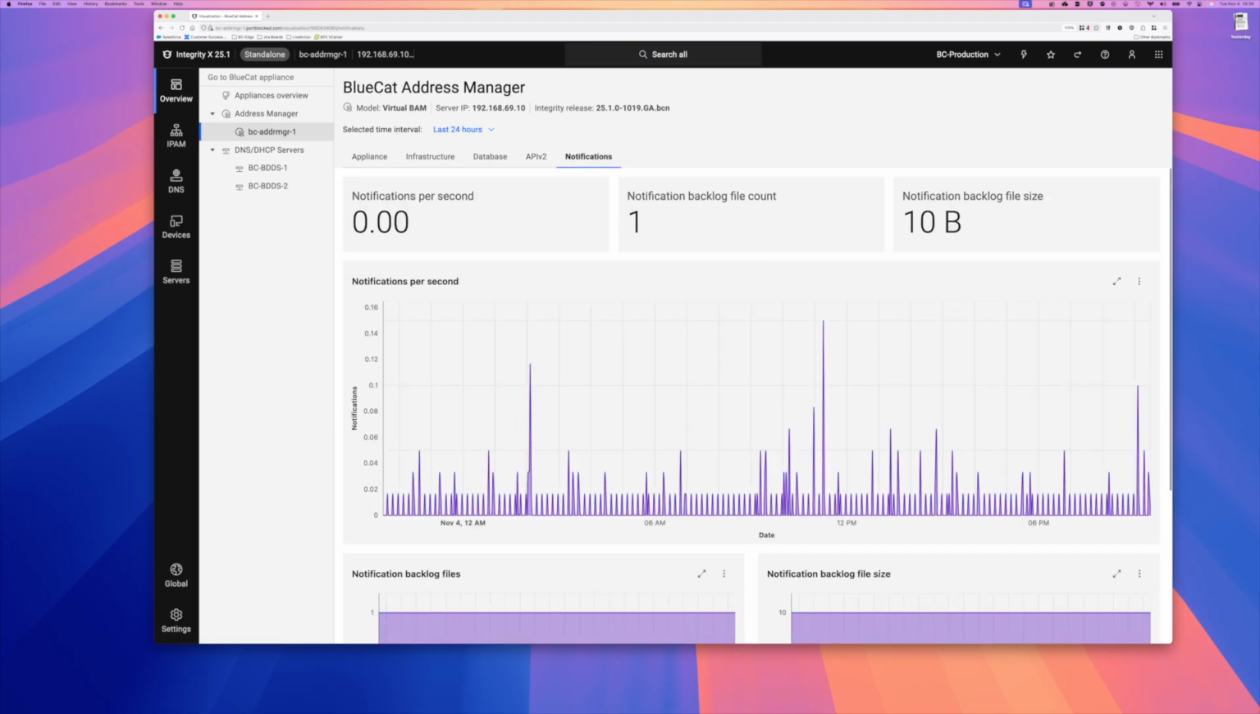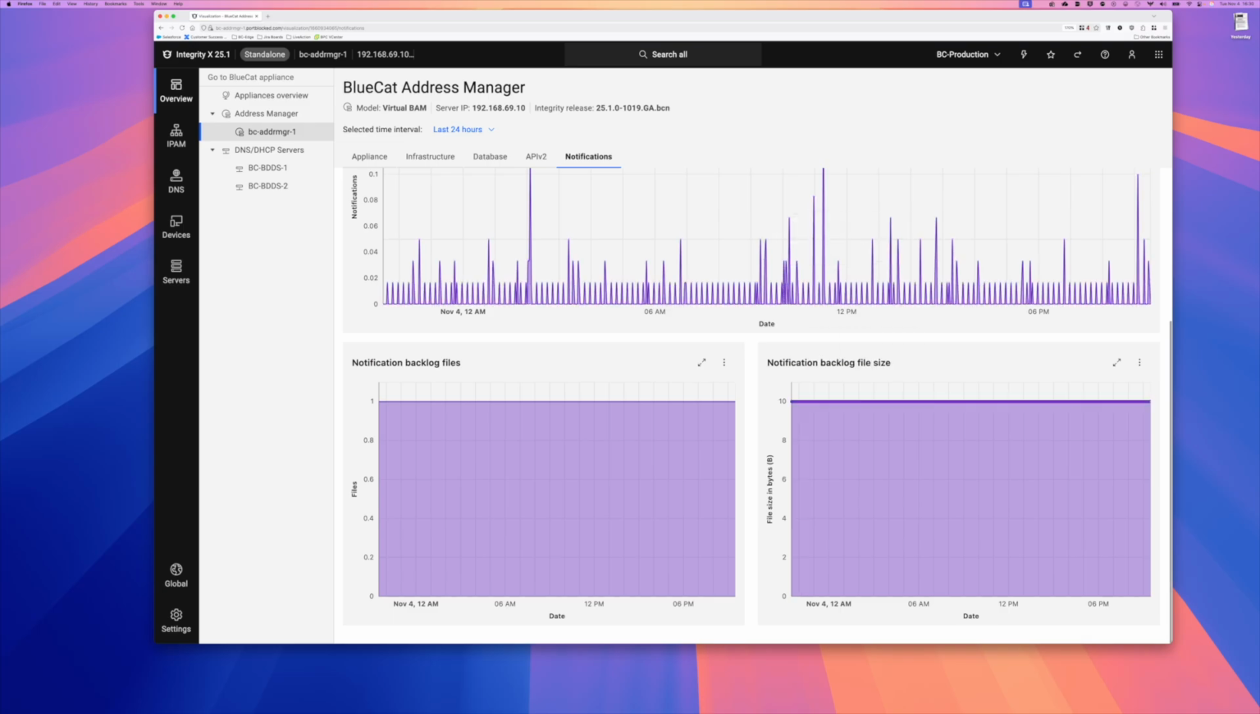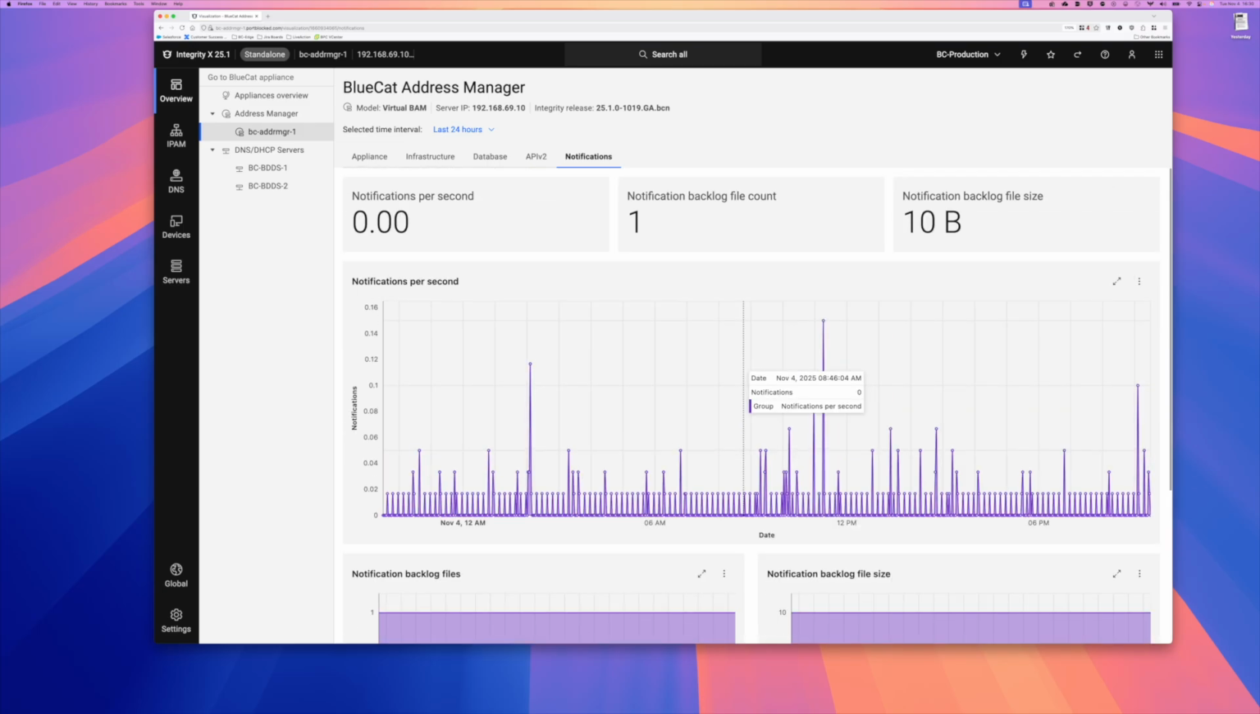Again, another place where we see signs of BAM issues is when notifications back up. We make it really easy to see how your BAM is processing notifications, how many per second are being processed, and what the size of your backlog file is. As you can see, we can trend this over time and see that during these peaks the notifications stack up, but they are processed once the BAM is able to catch up. And so we don't see any issues there.